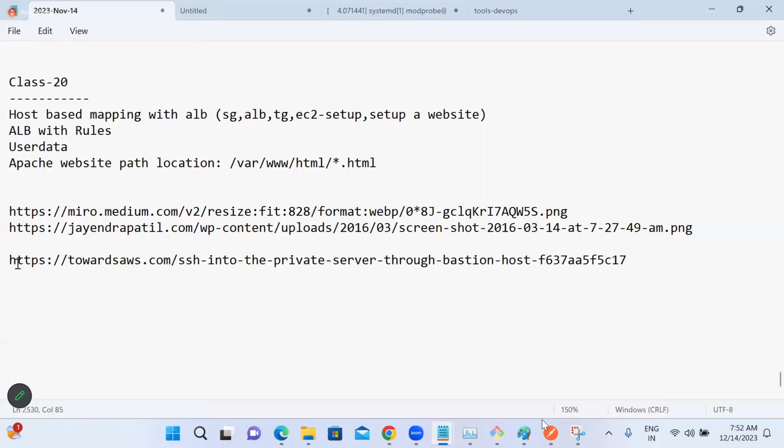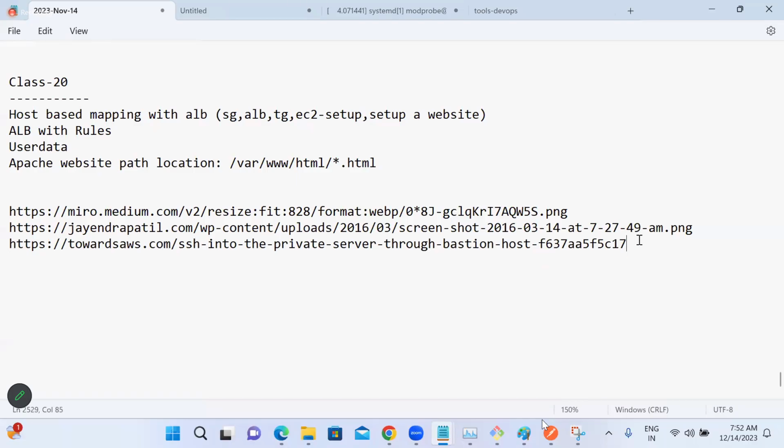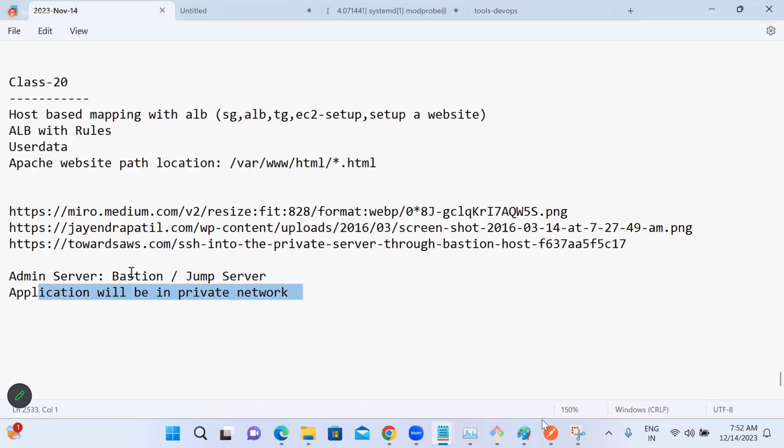One of the important servers is the admin server. We call that by a name called Bastion, or the Jump server. The application is in a private network always. So as an admin, if you want to go to this application private network, you have to go to the Bastion, and then you will be accessing these applications, the EC2 machines.